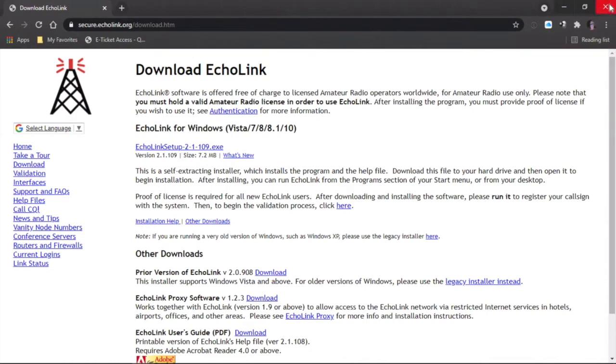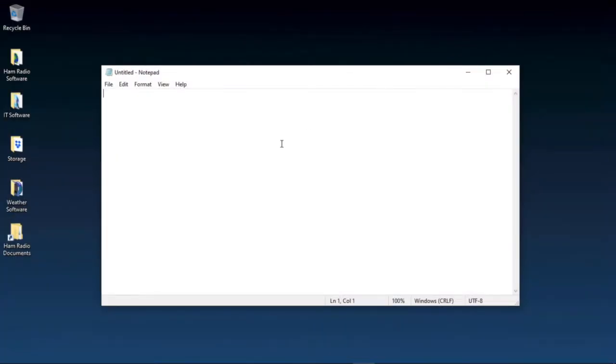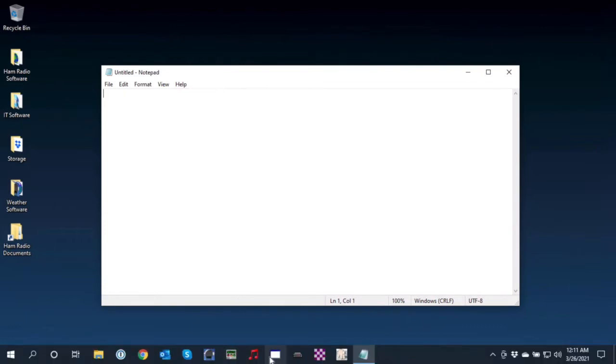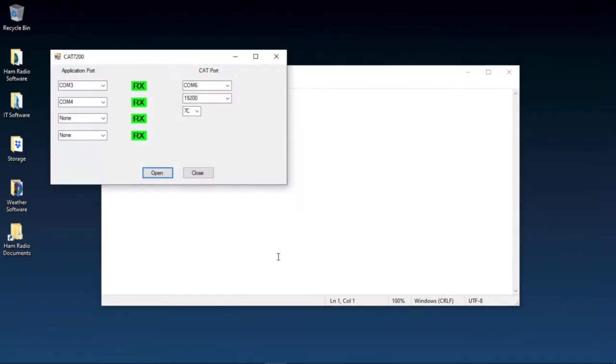So moving on. Now that you have Echolink and CAT 7200 up and running, we'll go ahead and fire up the CAT 7200 program here. So as you can see, here it is. The CAT port, this is for my radio.